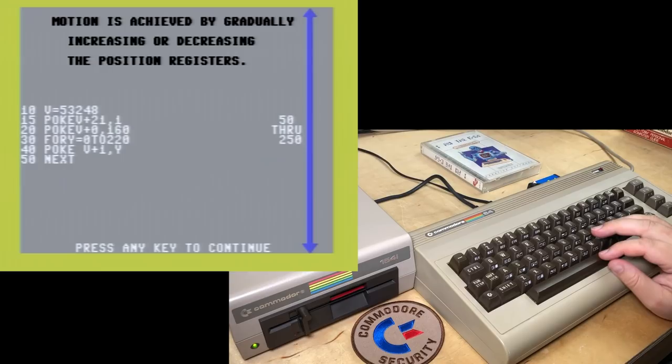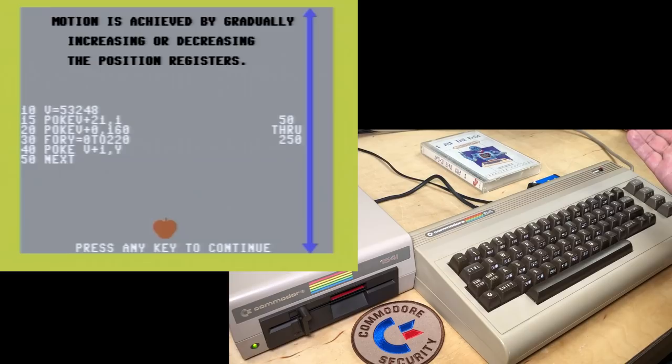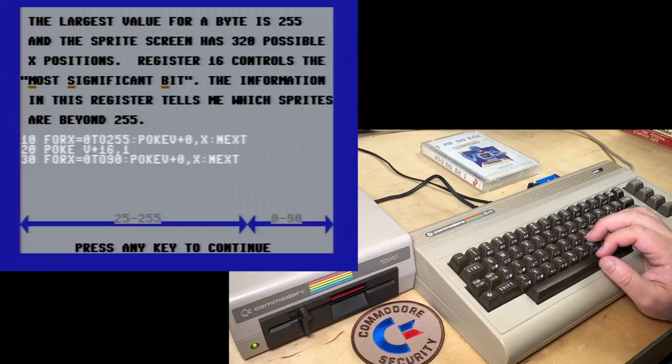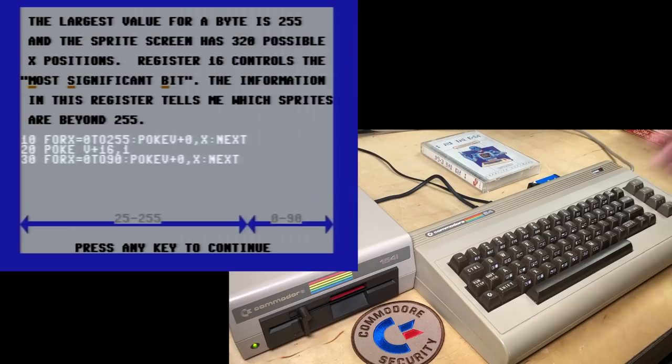Yeah, I don't know. Actually, the Y loop goes from 0 to 220, while the right side says 50 through 250. It could be more accurate. The largest value for a byte is 255, and the sprite screen has 320 possible X positions. No, the sprite can be positioned in more than 320. Anyway, whatever. I'll stop arguing with it.